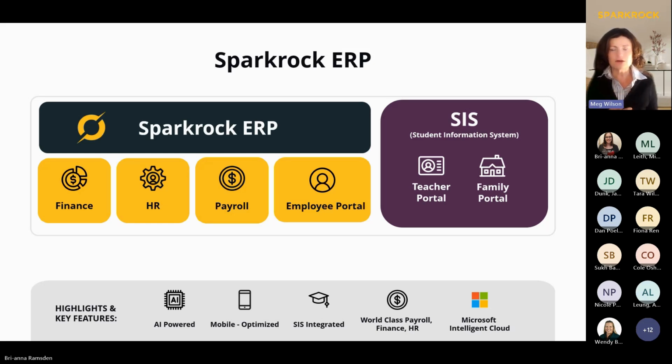So a little bit about our ERP application. We cover the full gamut from finance, HR, payroll. We have an employee portal, which allows employees to check things like payroll and all those things that everybody wants to know about, as well as employee expense management, which is one of the features that a lot of our school boards like: being able to automate that whole expense submission or P-card submission process.